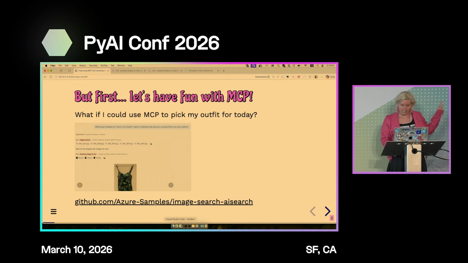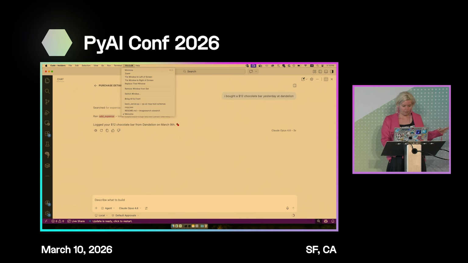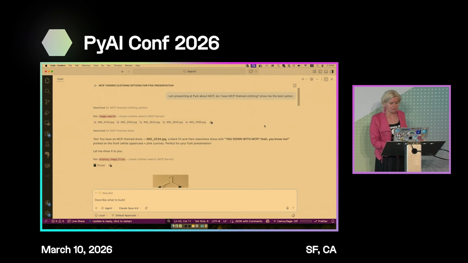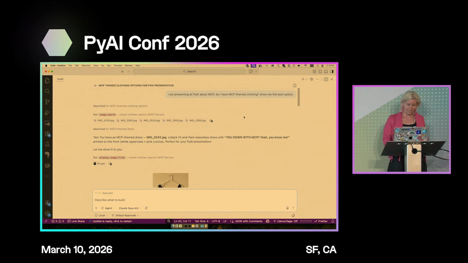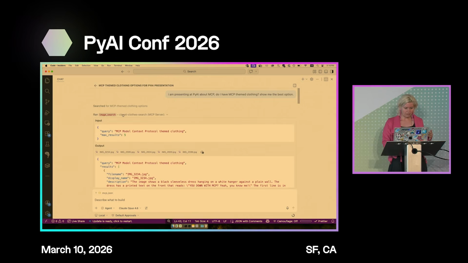So the question is, can we use MCP to design our outfits, right? Which is very important to be able to do. Here I've got VS Code open. It says, I'm presenting at PyAI about MCP. Do I have any MCP clothing? So it does a little search, and it even expands MCP to model context protocol themed clothing.